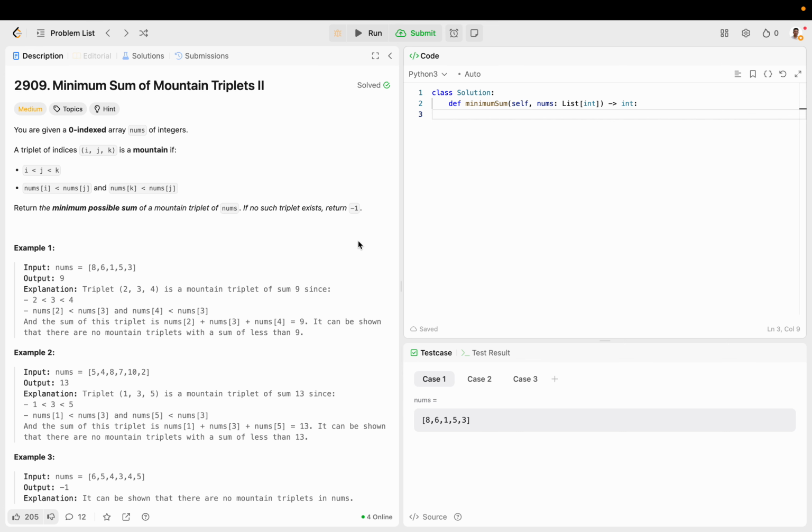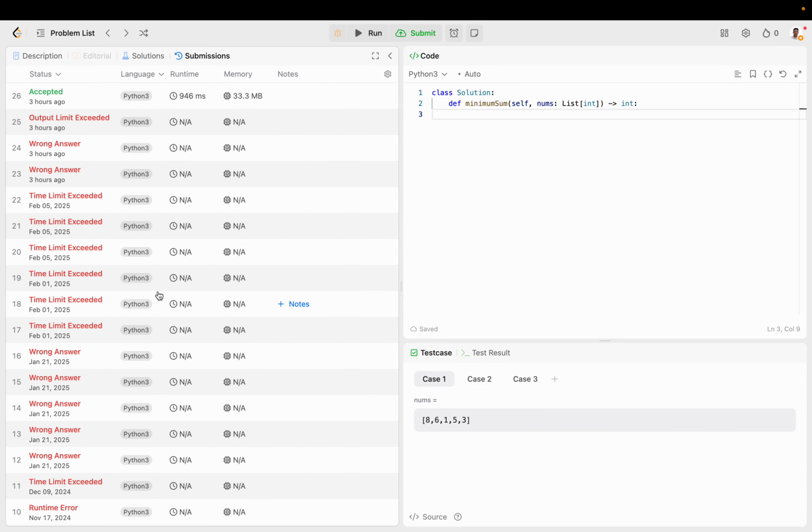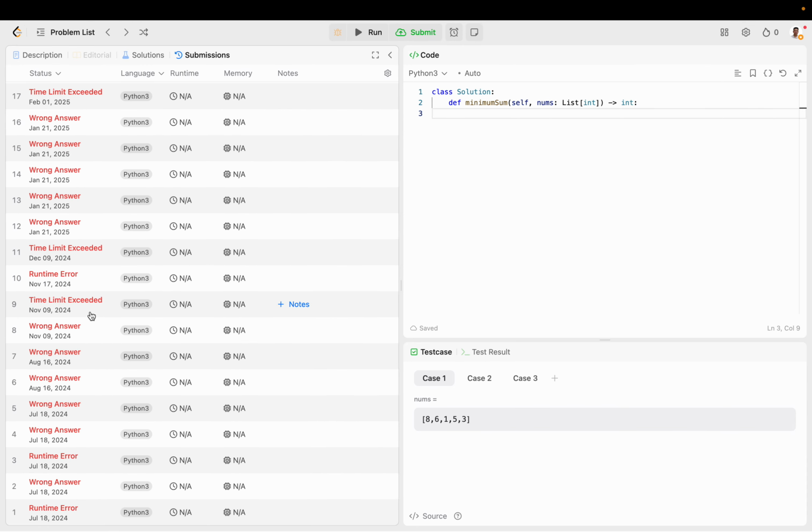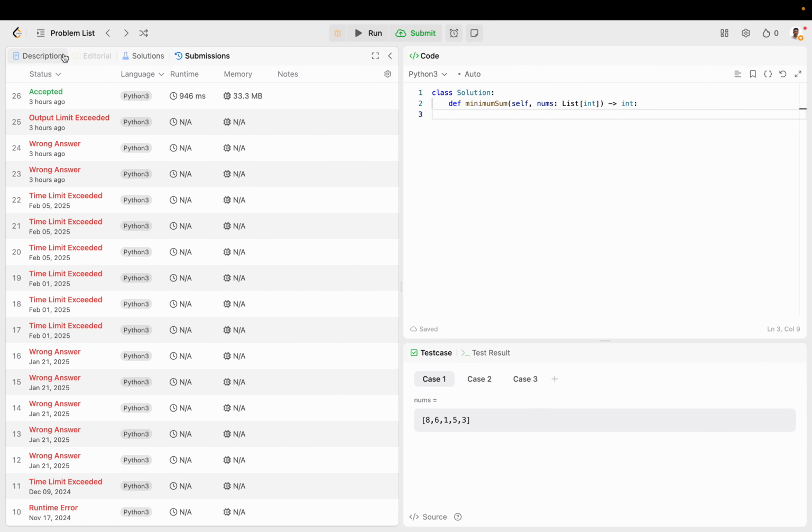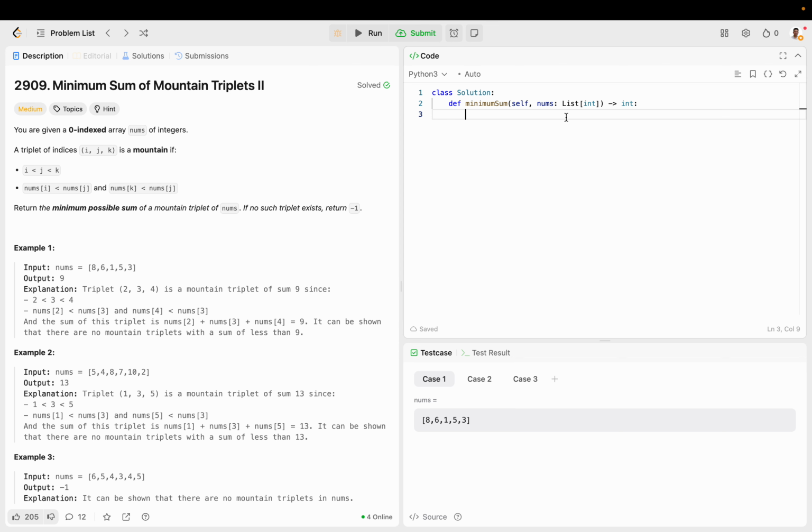Everyone, today let's go over another medium question that I just solved by myself. After a long time of struggling and not being able to get past time limit exceeded and giving a brute force solution, I finally figured it out by myself. So really proud of that, and let's go over it.